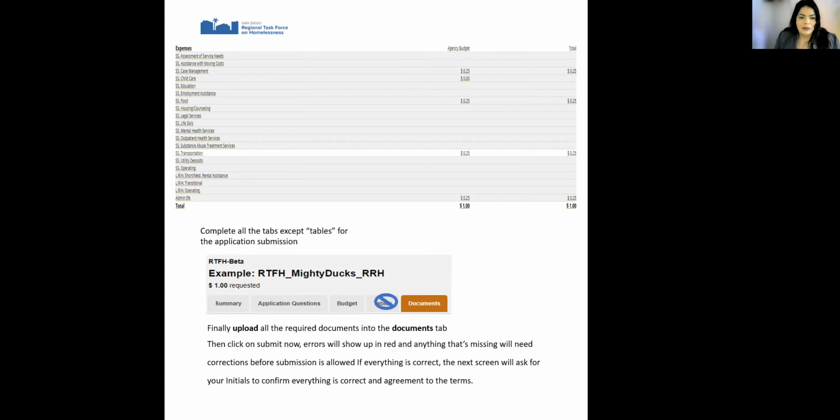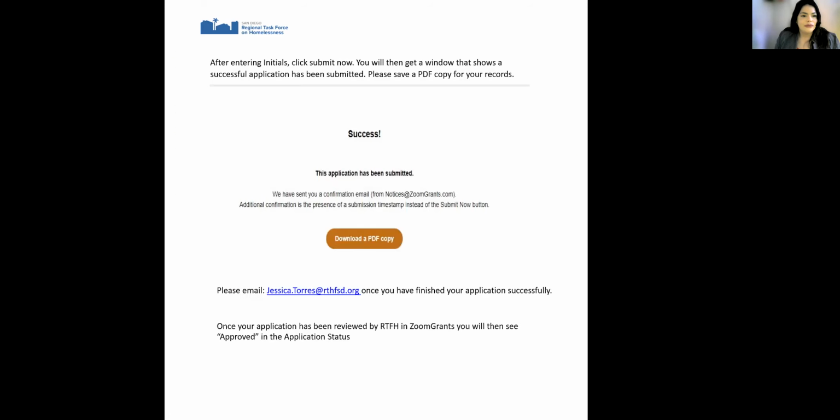Once everything's filled out and uploaded, you'll click on Submit Now, and if there are errors, they will show up in red. If anything's missing or needed, it will prompt you to correct it before submission is allowed. If everything is correct, the next screen will ask you for your initials to confirm everything is correct and the agreement terms. After entering initials, you'll then click Submit Now. Then you will get a window that shows a successful application has been submitted.